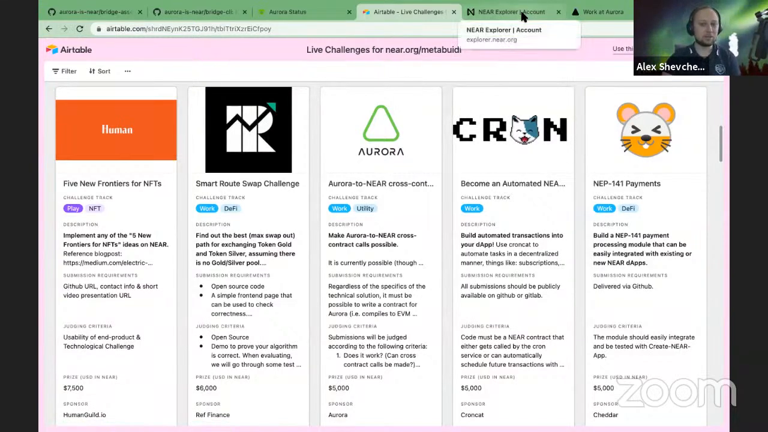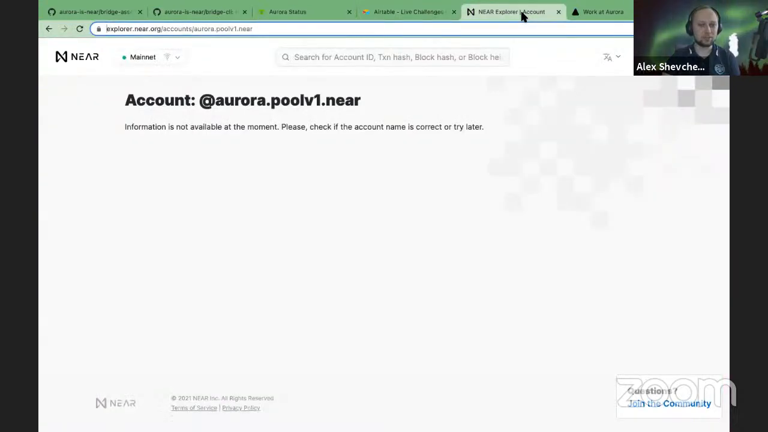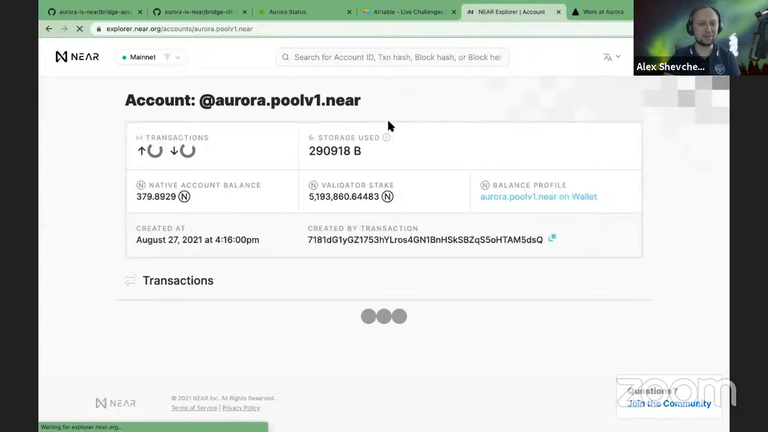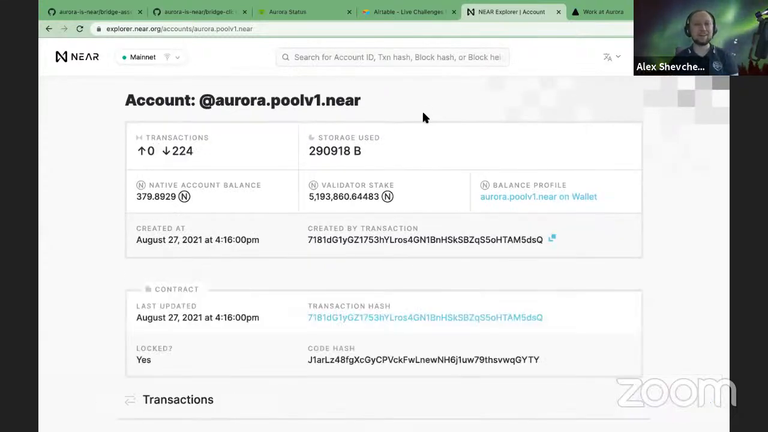Another thing that I would like to remind you about, and this is something that we have been telling you probably a week ago, or maybe a couple of weeks ago. Aurora has launched its own validator, and this validator is available at the address aurora.poolv1.near, right?